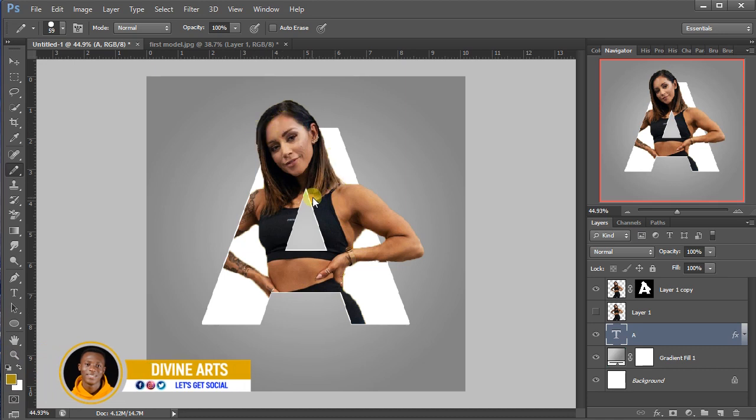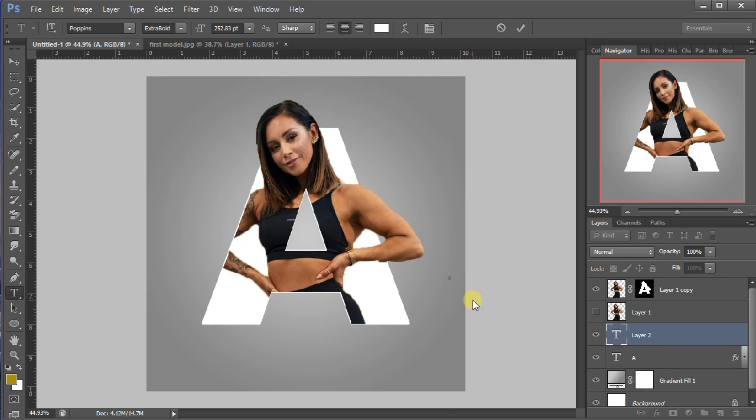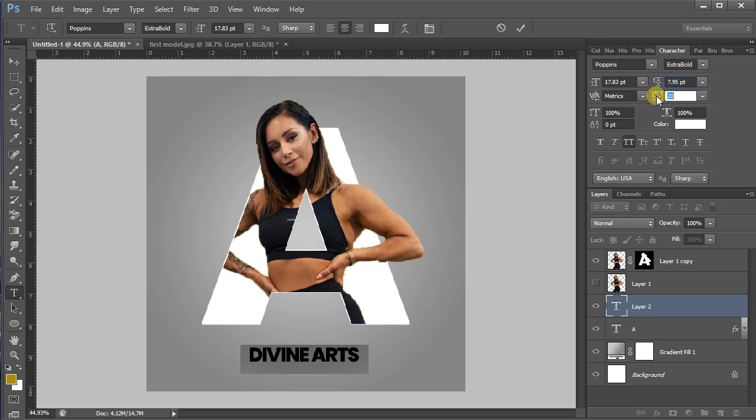Can we leave it just like this? If you know the name of the model or want to present the name of the person, just come down and write it. Sorry, it shouldn't be close to the A, or it's opaque. I'll have to reduce this greatly. I don't know the name of this model, so I'll just type in Divine Art as the name. Let me bring it down here, open the character panel, and space it out.